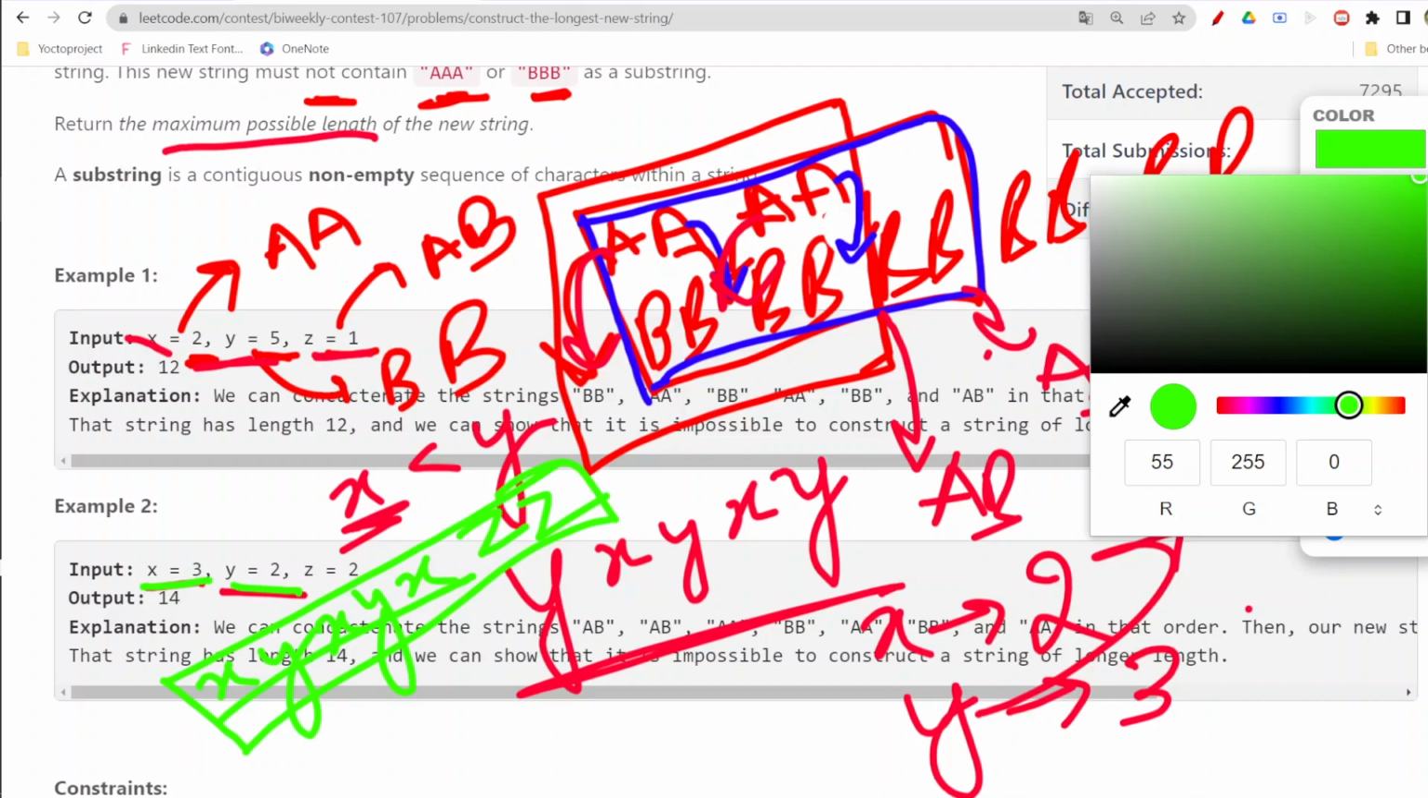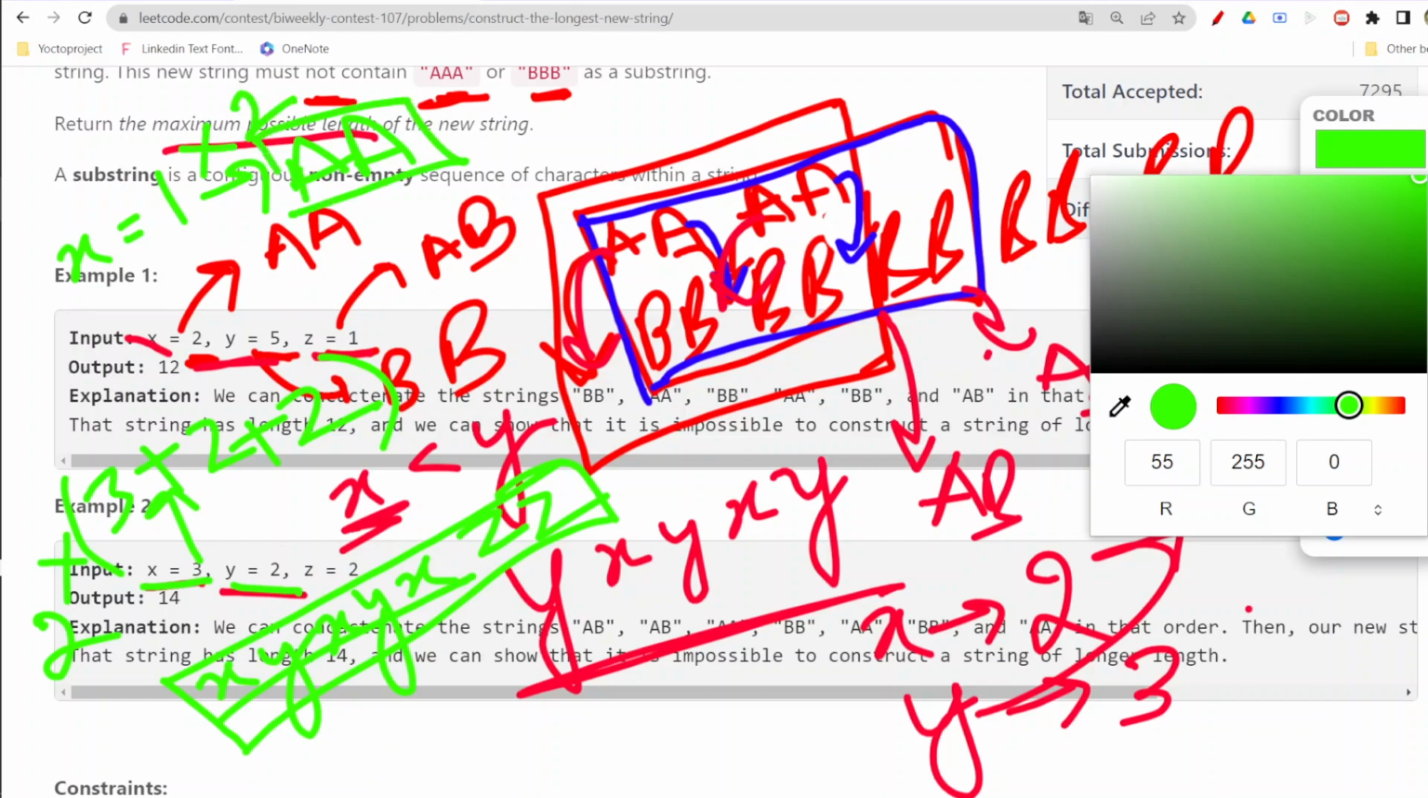And now what would be the final answer? That is 3 plus 2 plus 2, right? This would be the count, and multiply by 2, because each, meaning X equals 1, gives us a double A. That 1 needs to be multiplied by 2 so that we can figure out the size of the string. So this is the whole scenario here.